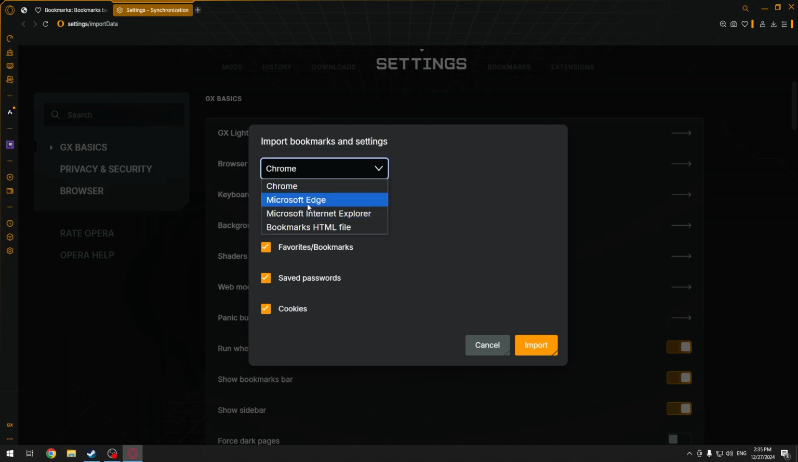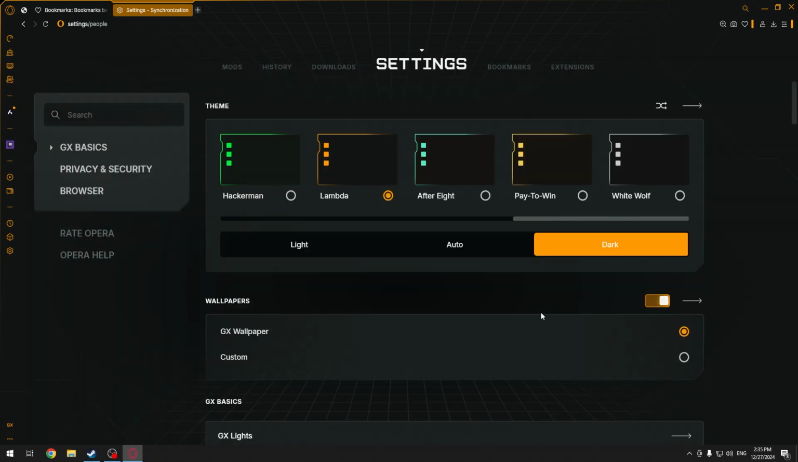Here we can choose from what web browser we want to import. For example, Chrome. We want to select items to import: browsing history, favorite and bookmark, saved password and cookies. We have to click import. Now we have to click done, and that's it.